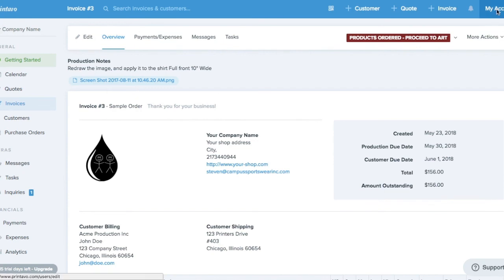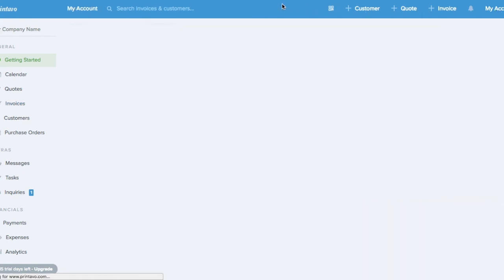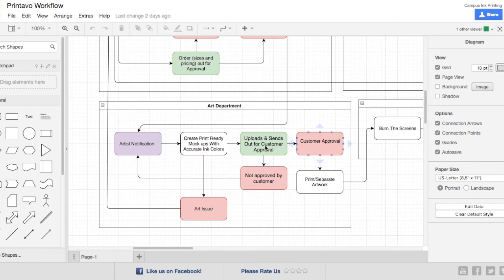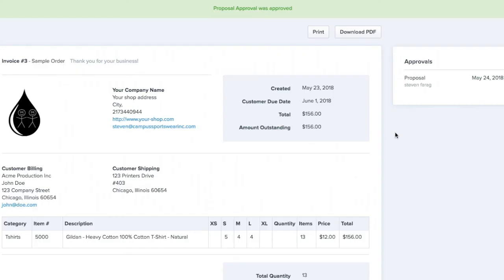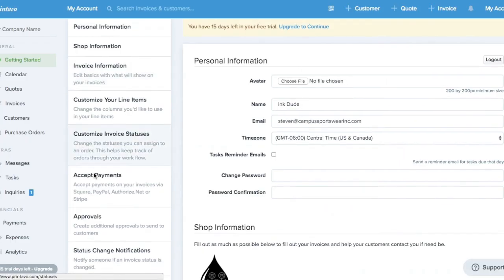And so if we go back into my account, we're going to create a workflow for your art department. So the artist has received a notification. Their task at hand is to create print-ready mockups, and the goal is that they can upload it and send it back out to the customer. So we're going to go back and we're going to build this out right here. And there was one piece of feedback, and I'll go through that in a second. But we're going to go back into my account.